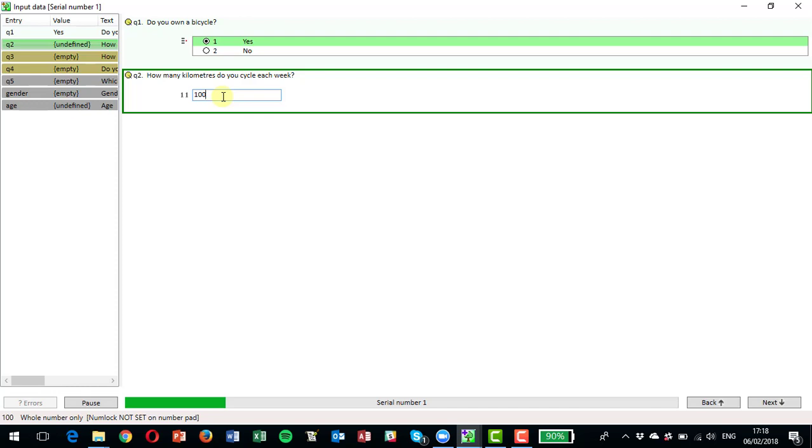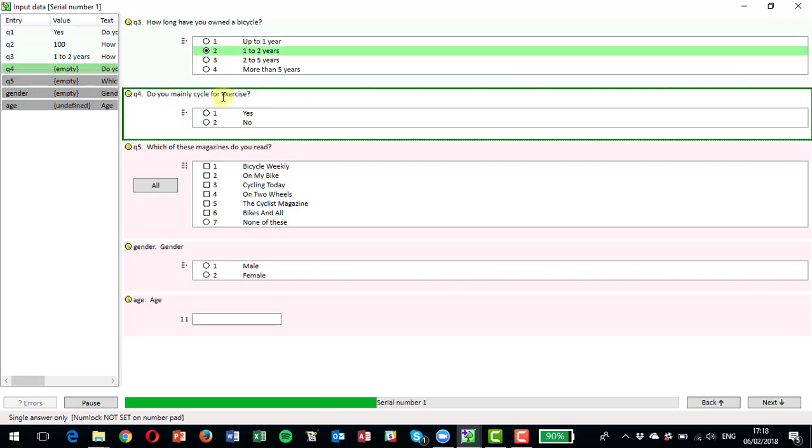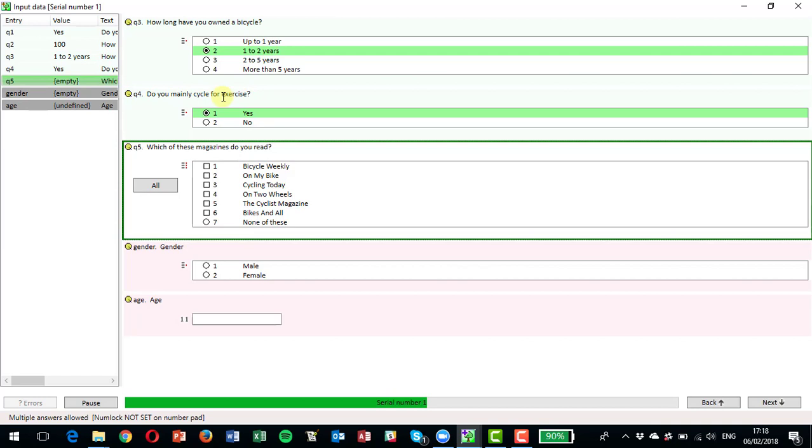So when you enter a number, you have to hit enter because there's no way that QPS knows whether you finished typing after you've typed 1 and 0. So with an integer, you always need to type a number and hit enter. And we go on to question 3, and I'm going to type a 2 off my keyboard. Do I mainly cycle? Yes. So I'm going to type 1 off my keyboard.